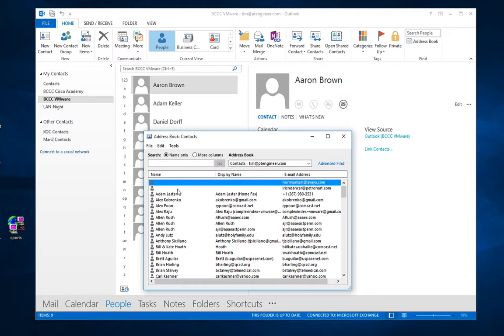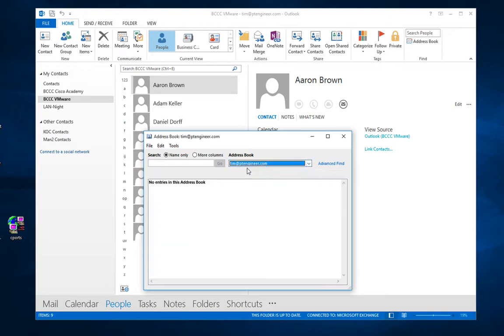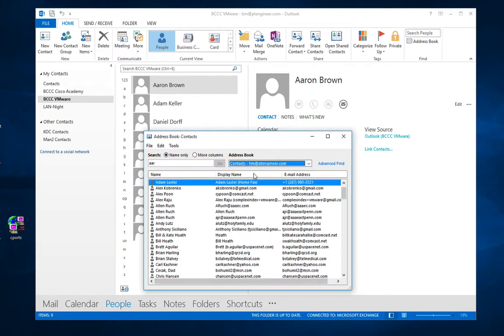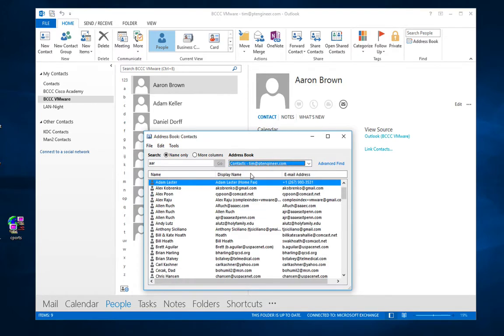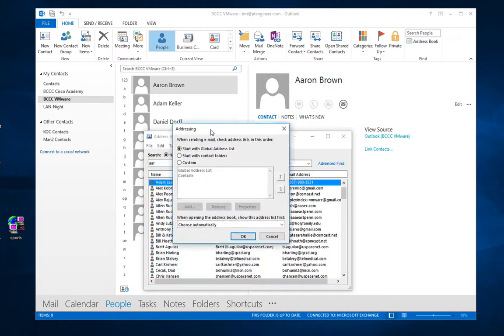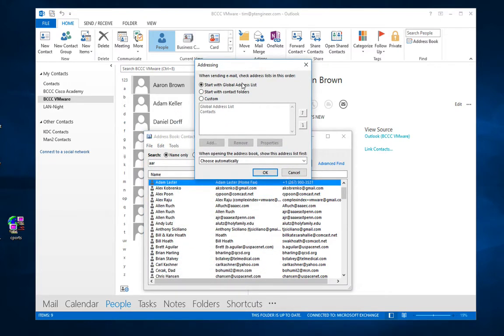Let me just go here and search all address lists. He's in my global. It's got to be in one of these. So, oh, I know why. Let me show you. Well, before we get out of here, I'm going to show you, you can search different address books, and here's the tools, and you can do options, and here's where you can tell it, when sending email, check addresses in: Start with Global Address Book, Start with Contacts, Custom, and you can reorder things.